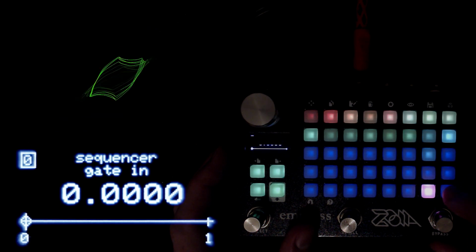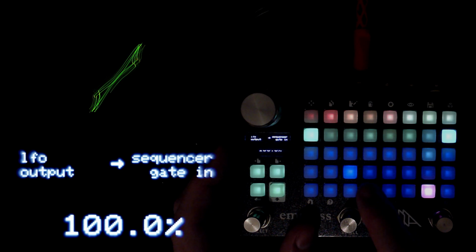And this one here also needs a gate input, so I'll use the LFO like so. So this starts moving about here now.